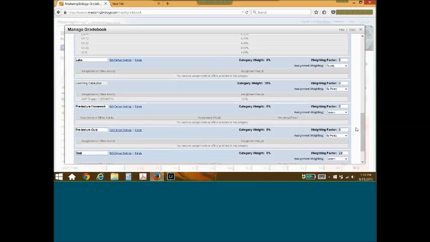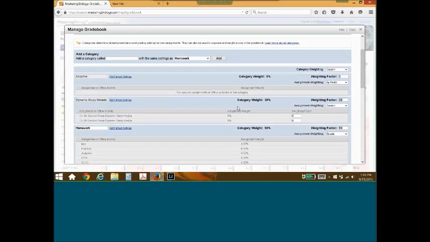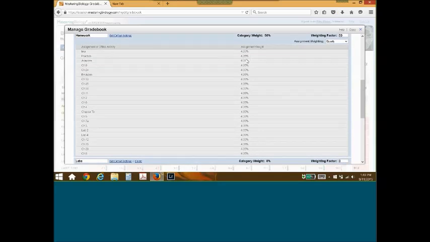So this way, you can give any weighting you want. And then even within the categories, still just the overall general, here are my major categories of the course. But within the categories, let's take homework, for example. Now, every homework assignment is going to be weighted equally.